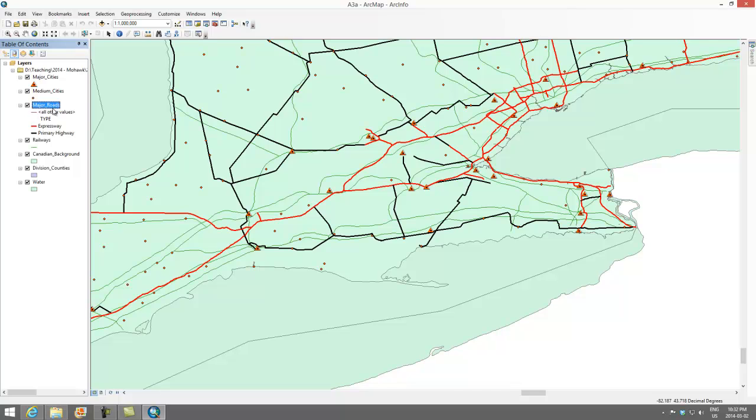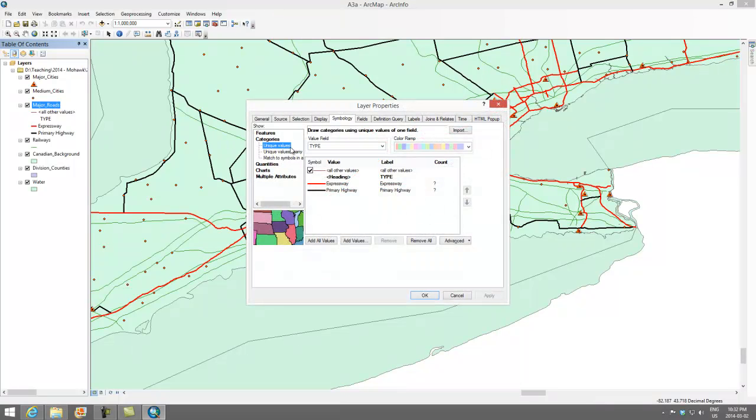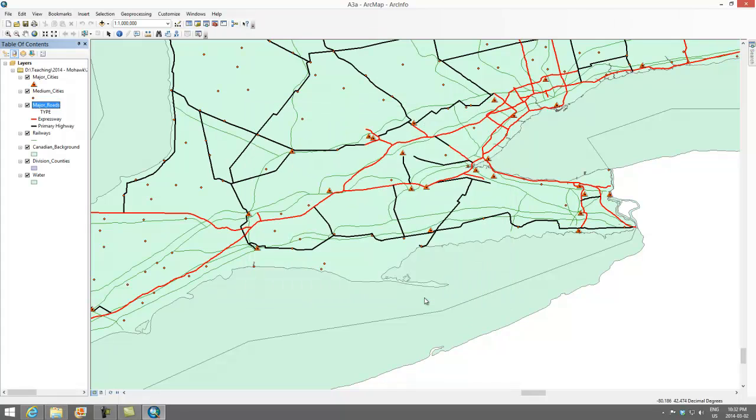In order to get rid of this, you have to go back into the properties, go into the symbology, again make sure categories is highlighted, and then this right here where it says all other values, see how it's check marked? Uncheck that and click on apply and OK, and you can see that it has disappeared. Okay, now these two, I believe on the handout it's switched around. This is not a concern, so that's fine.